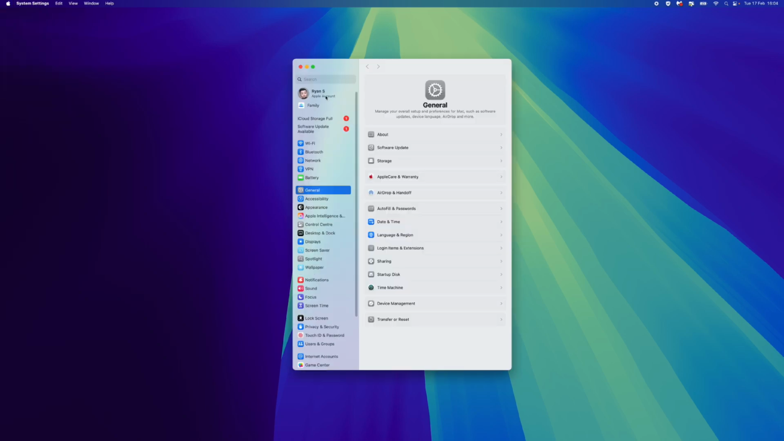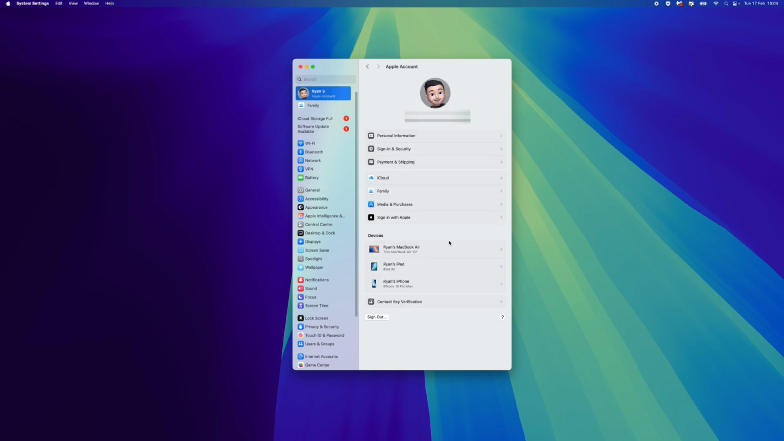And then from here, if you click on your Apple account, the easiest way to do this is if you connect your iPad and your Mac to the same Apple account. As you can see here, I've got a MacBook Air. I've also got an iPad and an iPhone, so this will make it easier for me when using the iPad as a second screen.